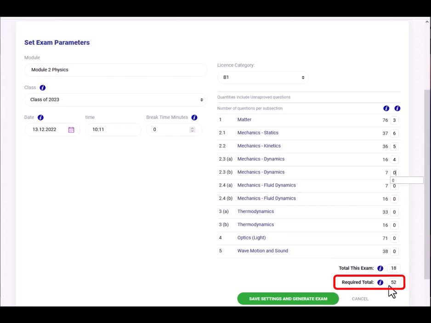The required total field is the minimum number of questions required for this module, in this license category, for a full module exam. The number is taken from the modules page in the settings. See our other video entitled Working with Modules to learn how to set this number. In any case, it is specified by the Part 66 regulation. Here it is for reference only. We can ignore this number and set a partial exam if we want, as we are doing in this instance.